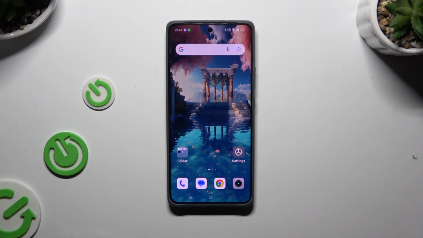In front of me is REALME GT 60, and today I would like to show you how you can change this device's theme.